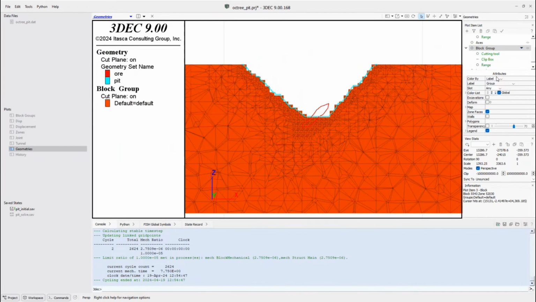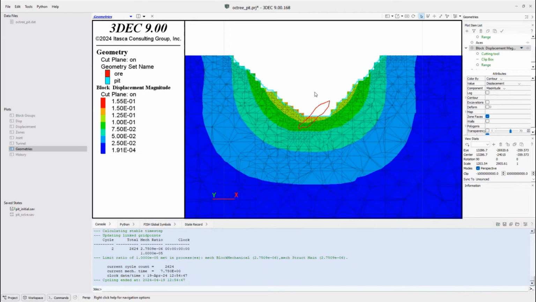Let's change this from block group to contour. And by default, it gives you the displacement. So you can see displacements here about 0.15 feet. So whatever that is, a couple of inches.